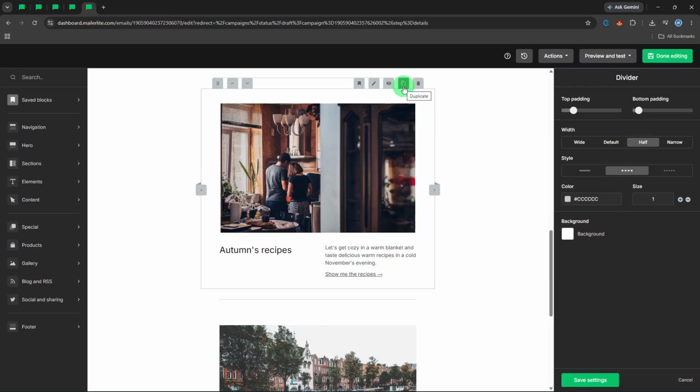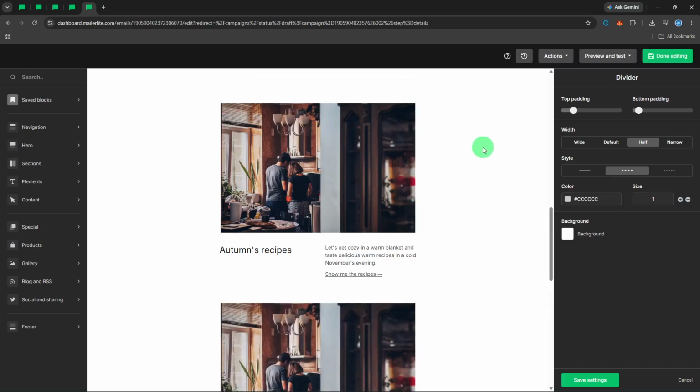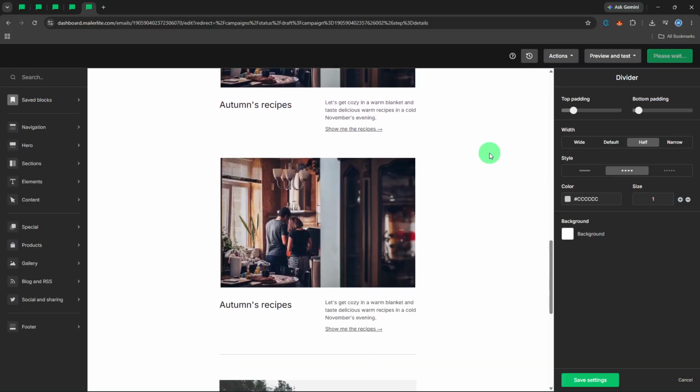Alright, now for the main event. Locate the duplicate icon among the block controls. It usually looks like two overlapping squares or a copy symbol. Click that duplicate icon and MailerLite will instantly create an exact copy of the selected block.